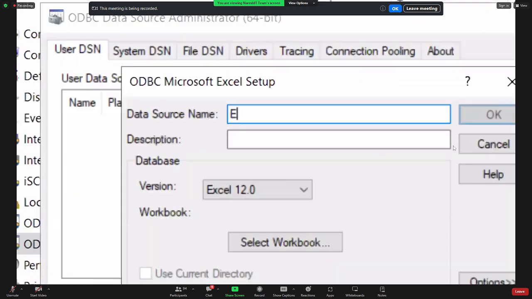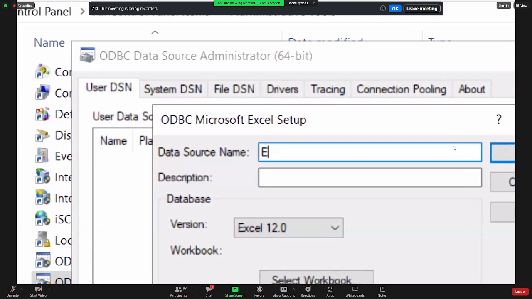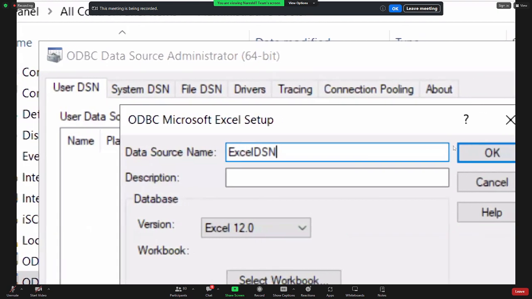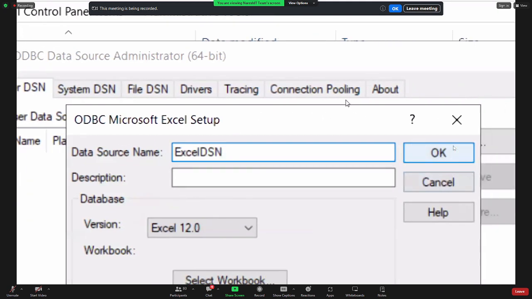I'll name it Excel DSN. And be careful with the name. You require to use this name in your applications going forward. This is the same name you are going to use in your applications. Don't give any junk name, because this name will be used in the code in the C# application. So give a meaningful name. I'm giving the name Excel DSN, and click on the OK button.